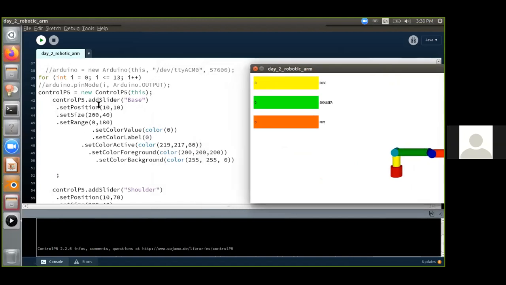So set position 10, 10. 10, 10 is this point on the screen. Set size is 200, 40. So it is 200 on the x-axis and 40 on the y-axis. Set range 0 to 180. So here I am setting the range 0 to 180. If I move this, the robot will move.